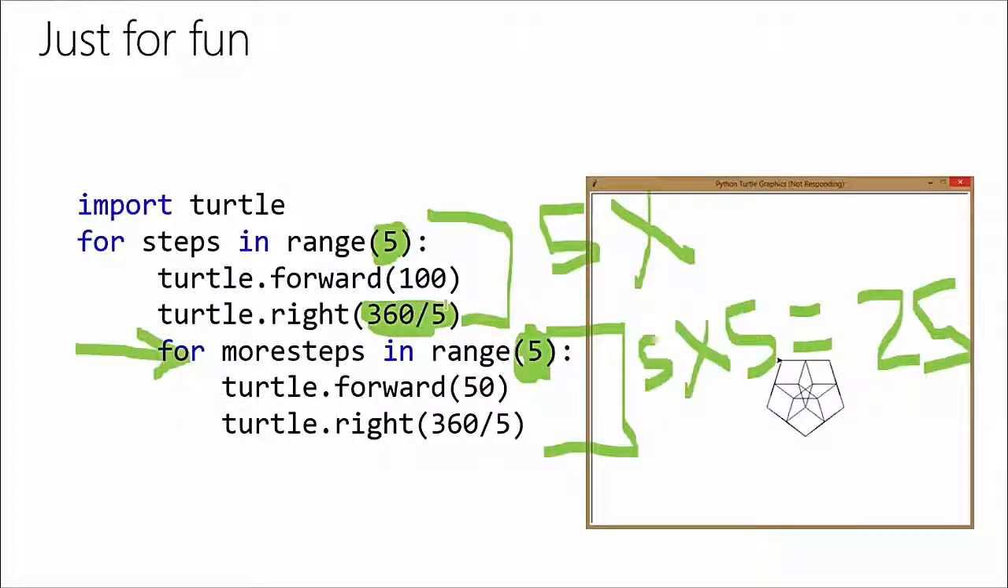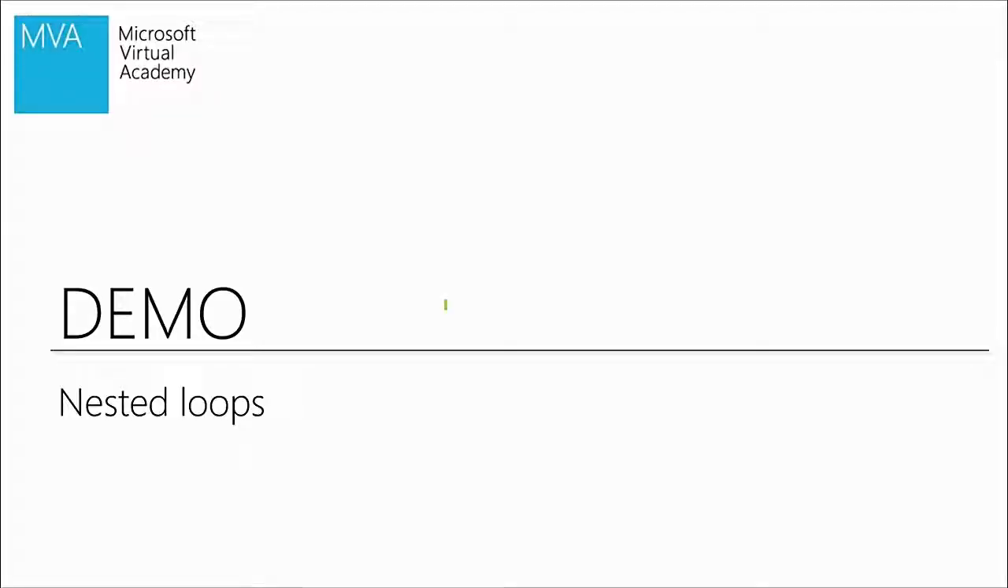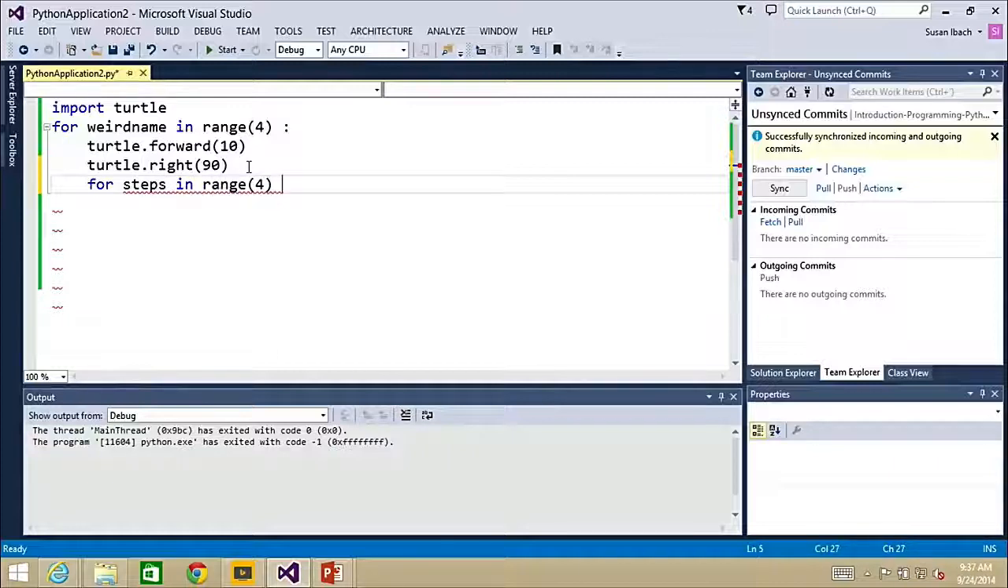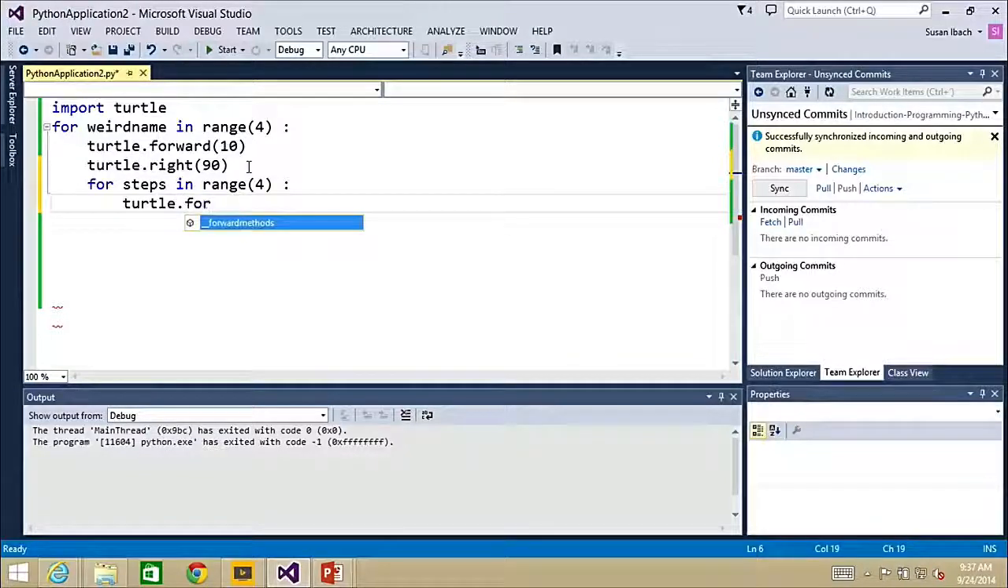If you go back to the slide and look at the shape that's been drawn, it's neat, because when the pentagons overlap, you get this funky star shape on the screen. You can have a lot of fun playing with the drawing and the nested loops. So if we demonstrate that, I'm going to add another nested loop here, for steps in range 4. Let's do that nested square, and we ask Turtle to move forward 100.